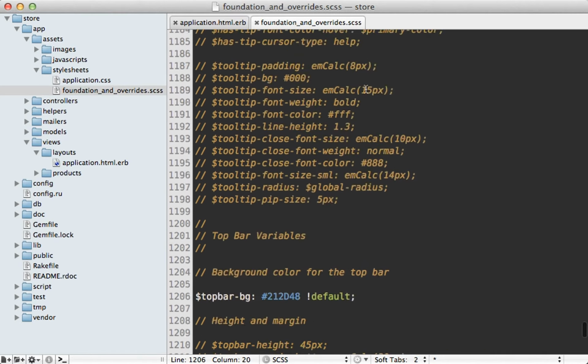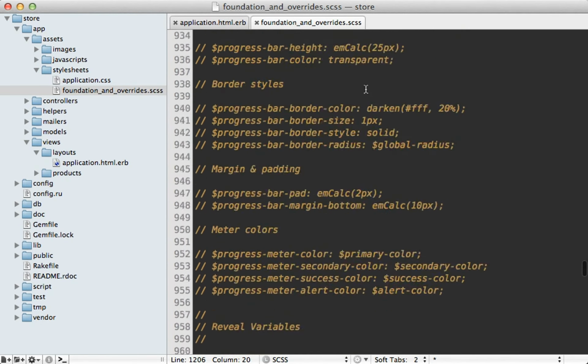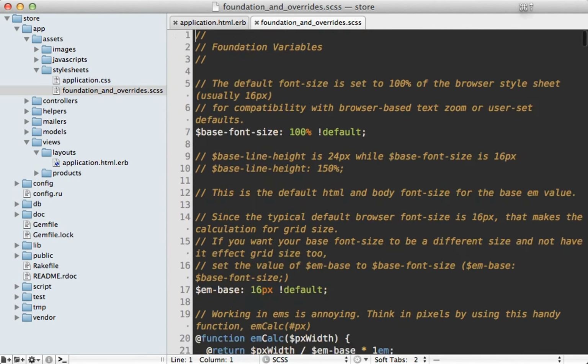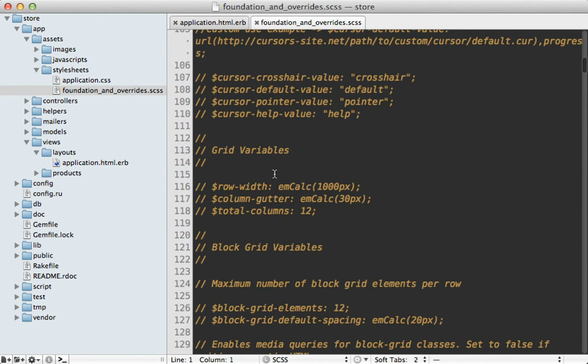So there are a lot of these variables here, and you can just use them to your heart's content to get Foundation to work just the way you want it to. So near the top is where the grid variables are. Let's see, they're right here. And there are a few ways that we can handle the spacing. We could make the row width smaller, or we could change the column gutter. That's about 30 pixels right now, so let's just double it to 60 pixels and see how that looks.